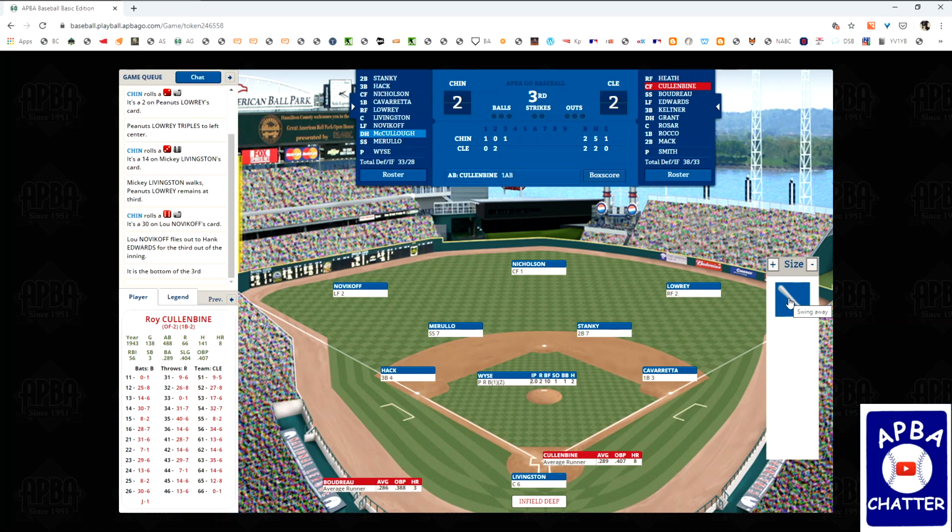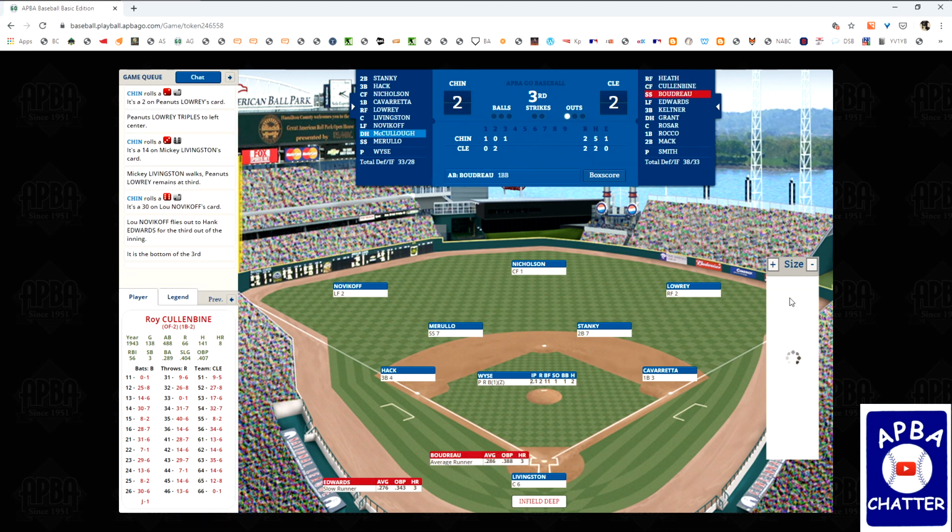I got to keep better track of this stuff. I'm not really scoring the game. I'm just watching the game. So anyway, here's Roy Cullenbine, leads off for the Indians in the bottom of the third.